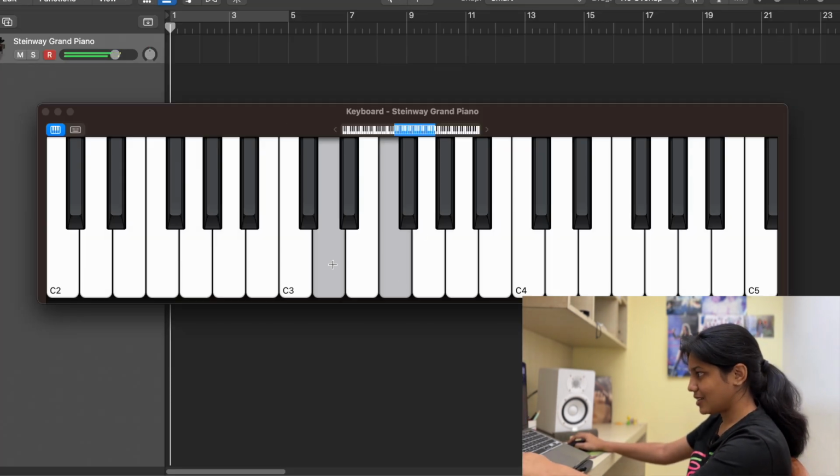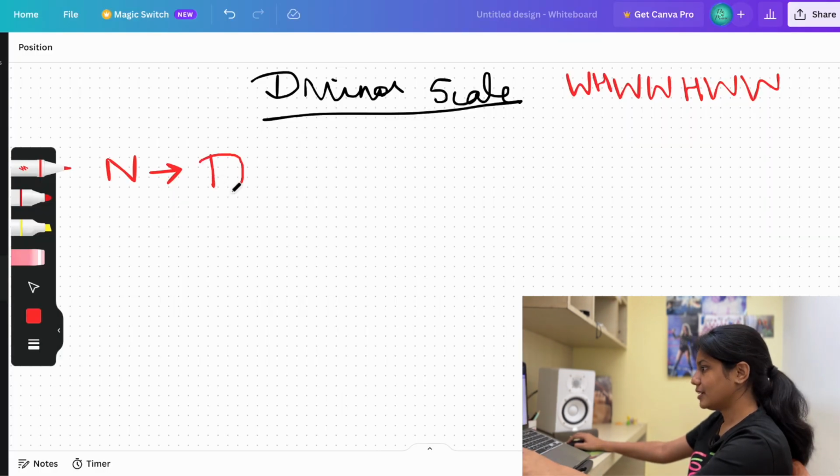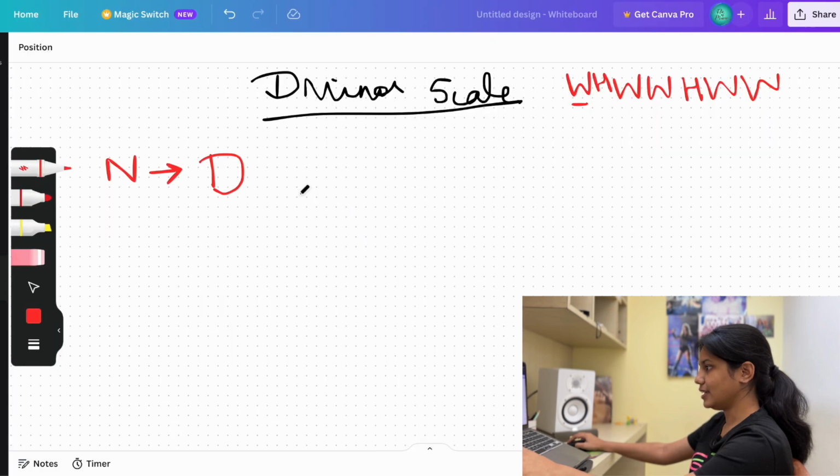So D, I'm going to move 3 steps forward. 1, 2, 3. So F major. The same notes that F major has comes for a D. Or if you want, we can write it from the formula. So let's do it with the formula. I'm going to write D. Whole note of D is E.